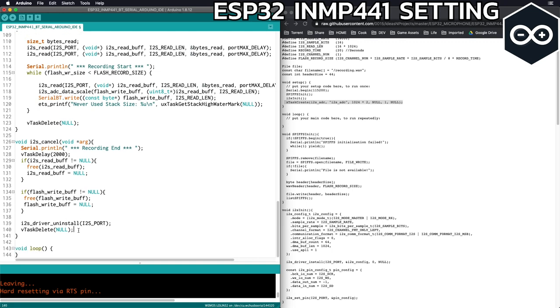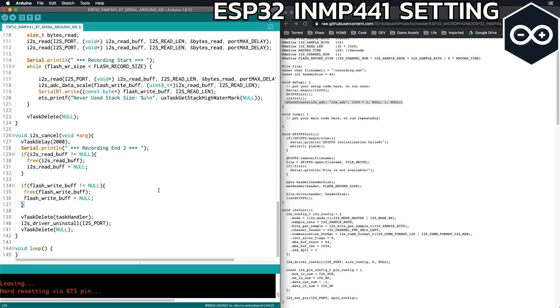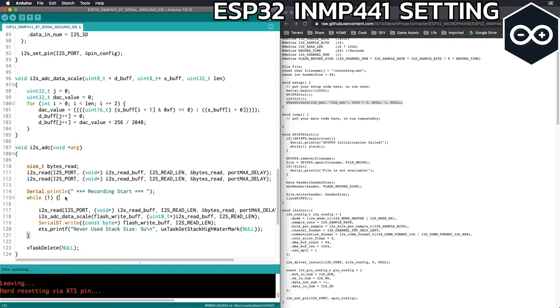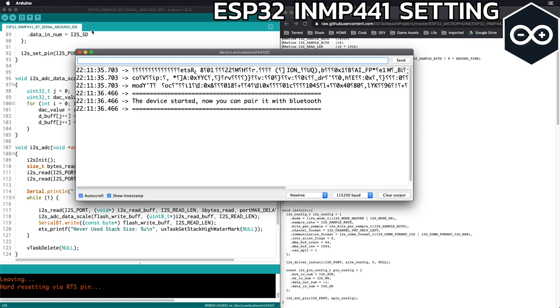Go back to the I2S cancel. Delete I2S ADC task. Go back to the I2S ADC again. Let I2S ADC allow writing byte data in Bluetooth serial without any conditions. Also, don't forget to store I2S init in the I2S ADC. Let's build and done. This has cleaned up the hardware part. Please refer to the previous I2S videos for my insufficient explanation.